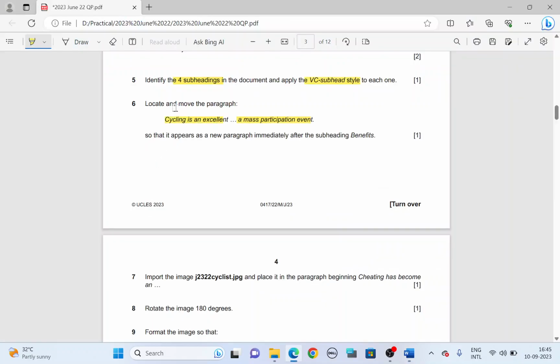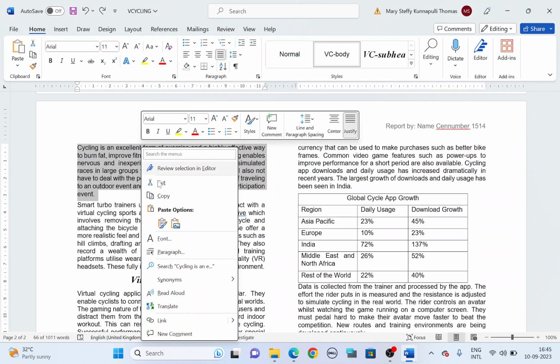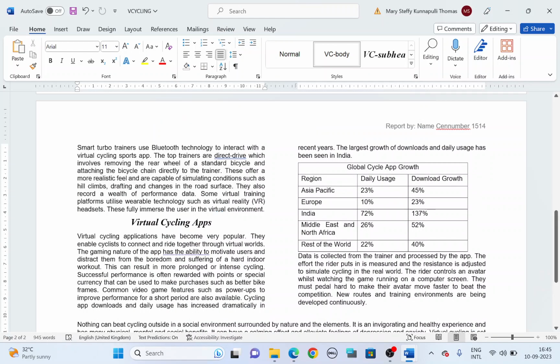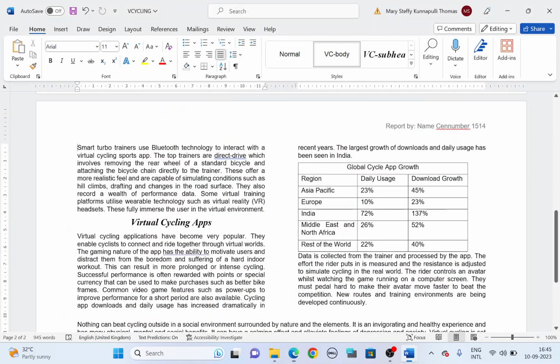You are asked to move the paragraph. So which means you need to cut and paste it somewhere. Okay. So you cut the paragraph. And then you're supposed to paste it so that it appears as a new paragraph immediately after the subheading benefits.